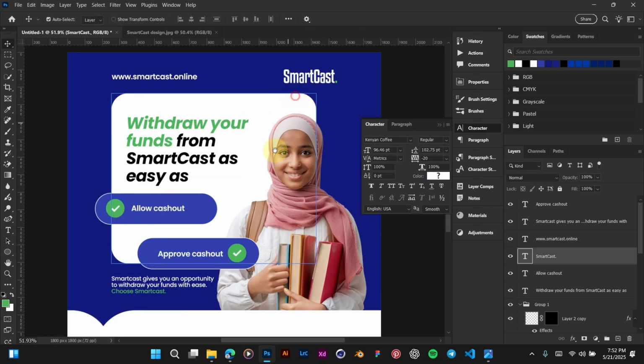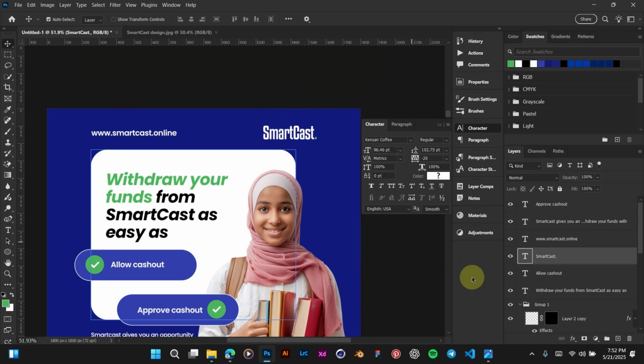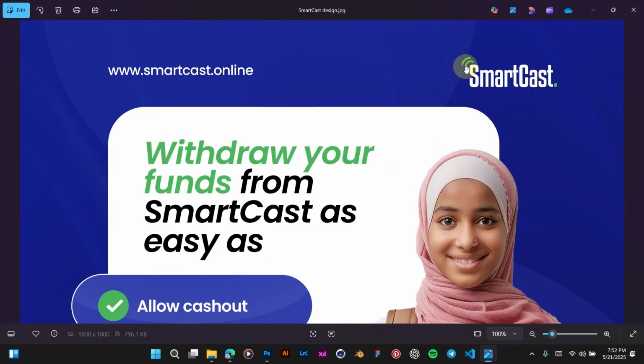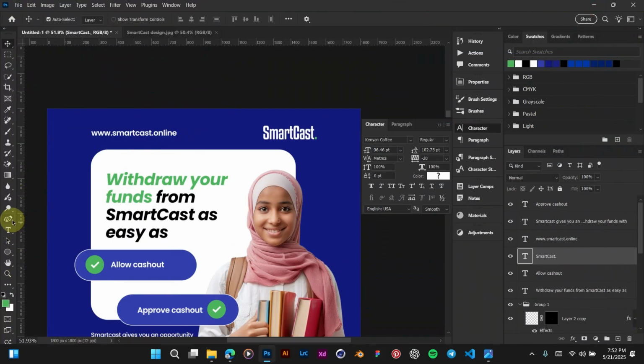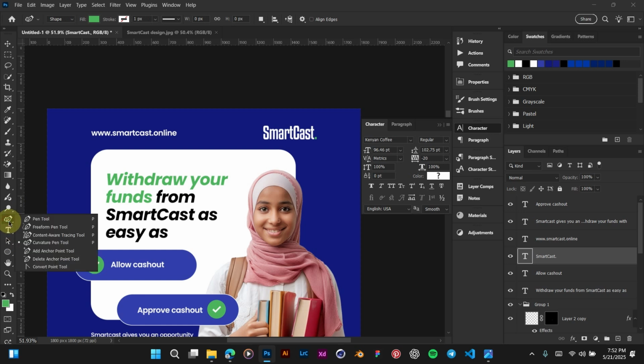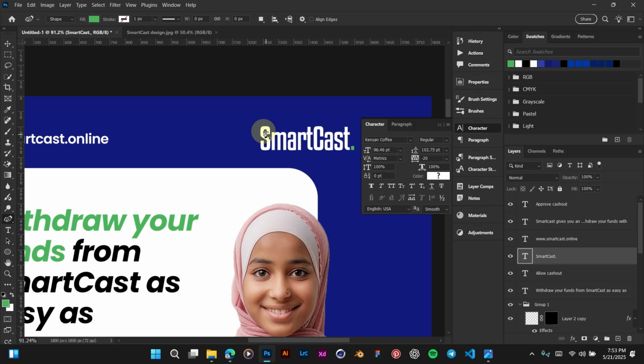So now let's design their symbol here. We can do that by using the pen tool. This is the pen tool, P for the pen tool. So we use the pen tool, but this time we are selecting the curvature pen tool. The curvature pen tool is different from the pen tool. I mean, it's the same, but how the function works is different.